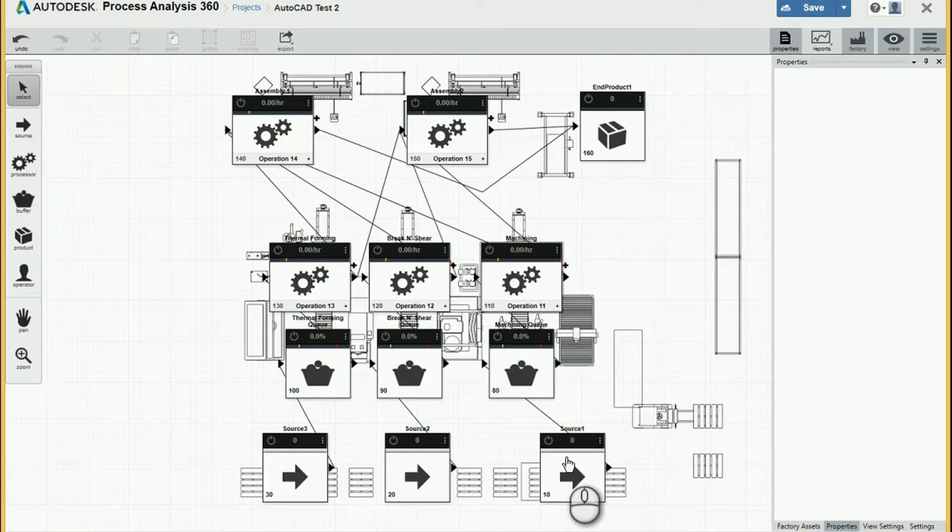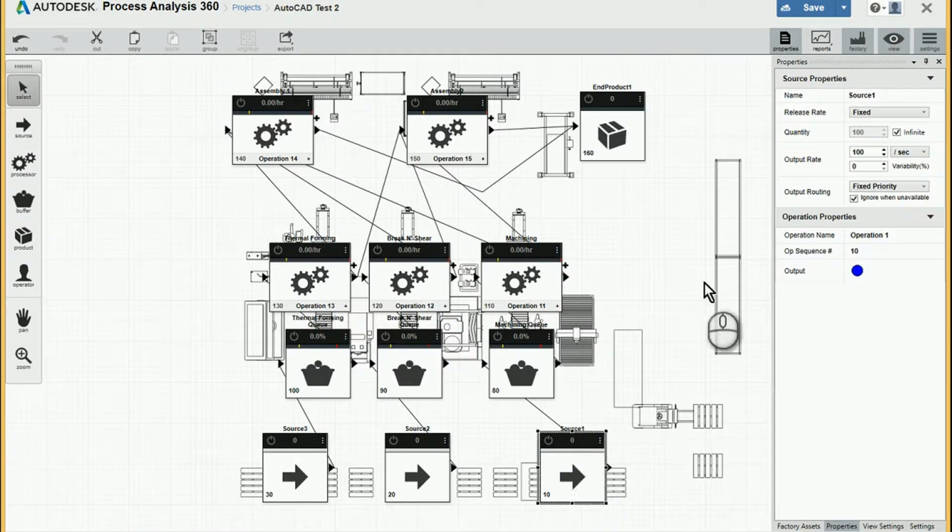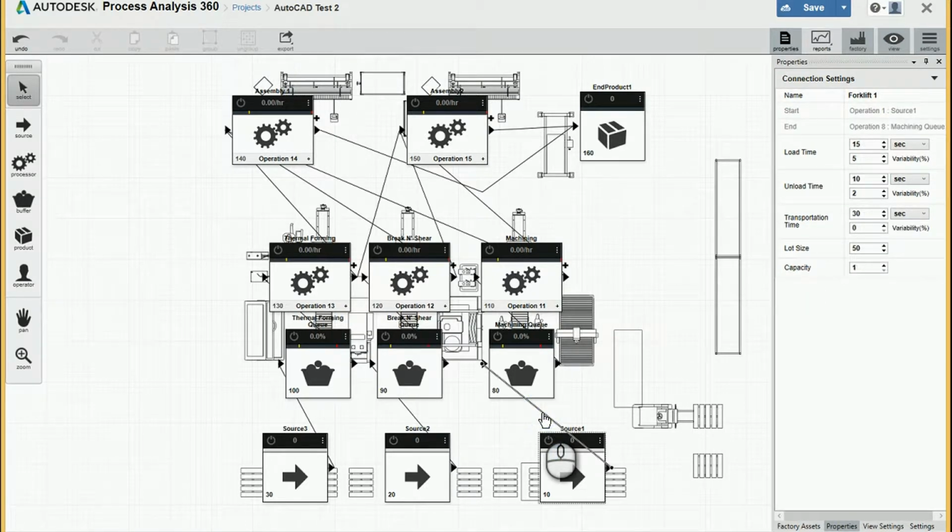Just to show you how this works, we can look at a source here, and the source tells us what the output rate is, which is quite high, and it can tell us the release rate. We can also look at the transportation. If I click on any line connecting the input to a process, we can see what we are using, a forklift, what the load time and unload time are, and how long it is going to take. Again, this helps us build up a timing for the process.